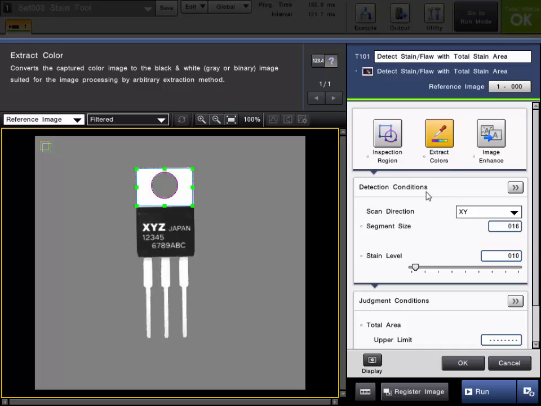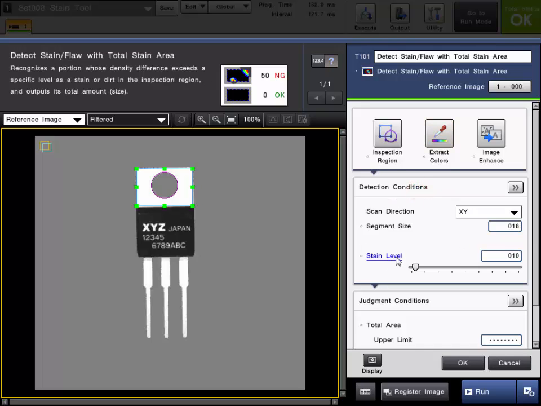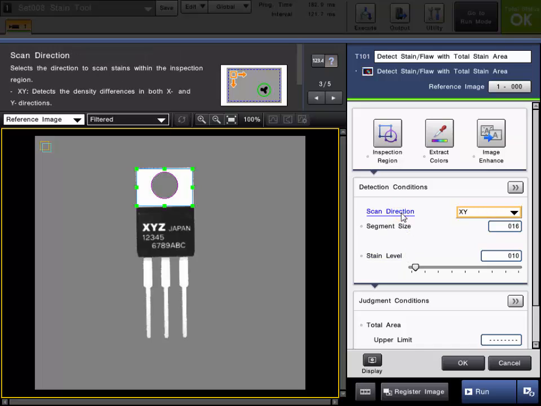Now we can set up the basic detection conditions for the stain tool. First, the scan direction setting. That dictates which direction that it will look for changes in intensity or changes in brightness. In other words, which direction it will scan and look for flaws. As a default, it will look in both directions.